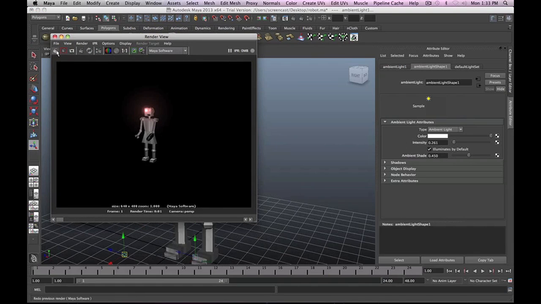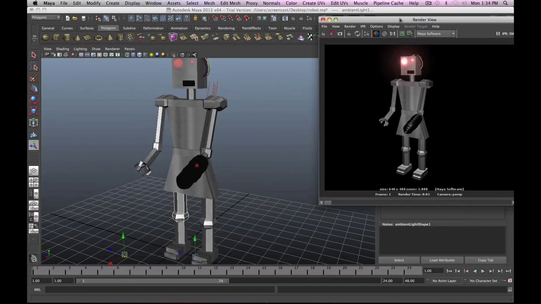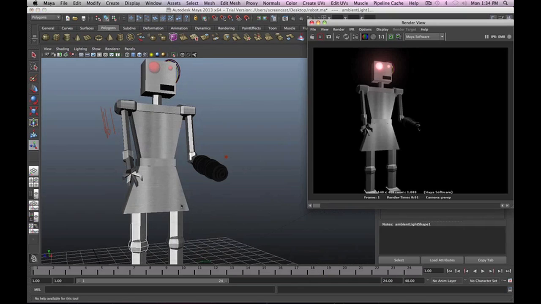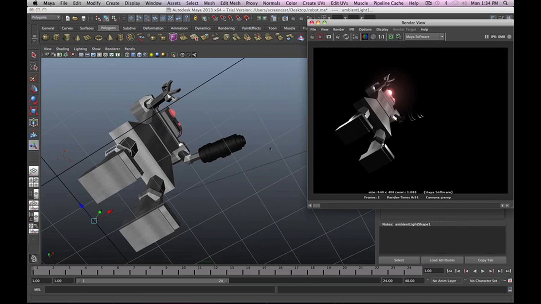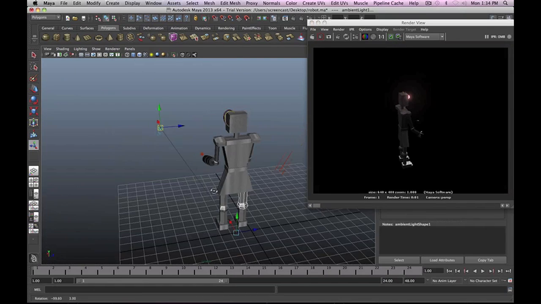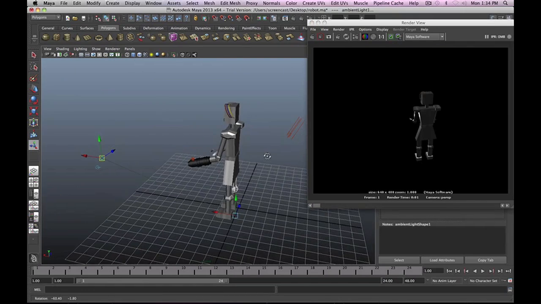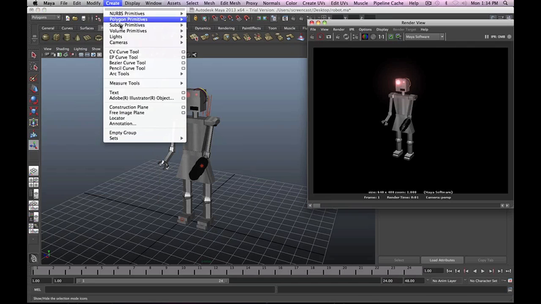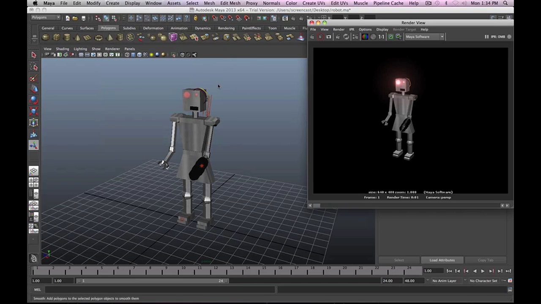So now we have a nice little ambient light going on, lighting up the whole robot. We've got our sweet little point light, giving our robot's guns some accentuation. And we've got our directional light serving as a backlight, giving us a few shadows. So those are the very, very basics of Maya lighting. As you can see, there are several different light types in here that you can play around with to create some pretty realistic or pretty imaginative lighting scenarios.